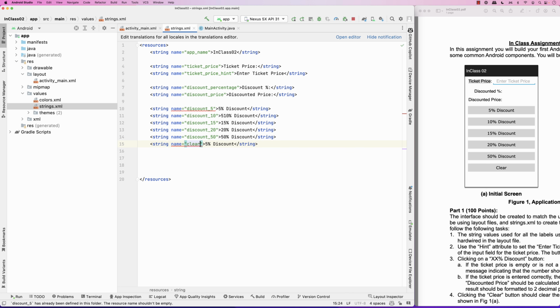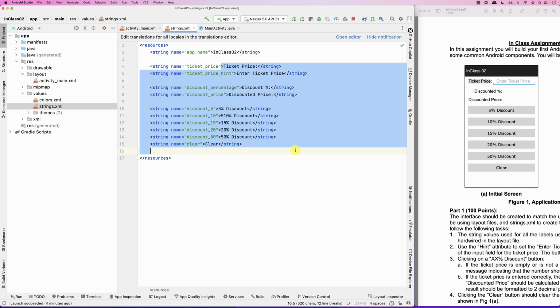Okay, clear. All right, so basically I already have all the text that I'm going to use in the application, and you can see here that I have all the labels that I'm going to use, and all the text that I'm going to use, I have it in the strings.xml.